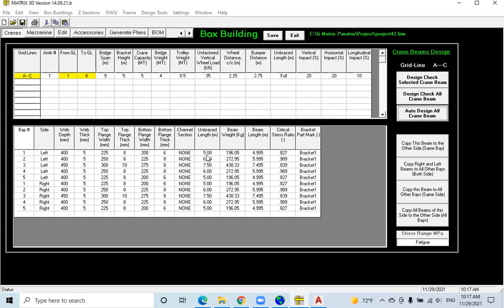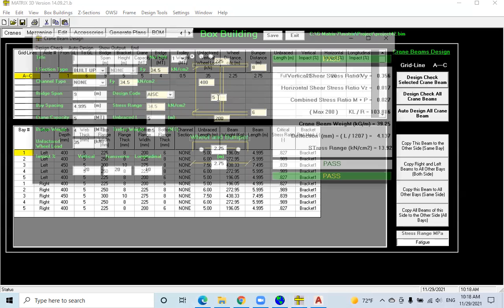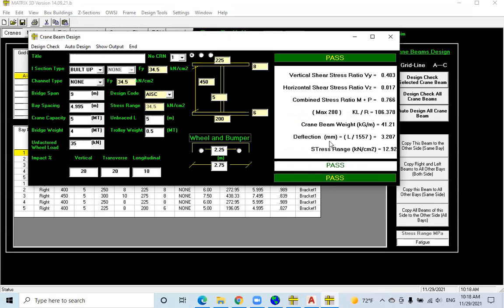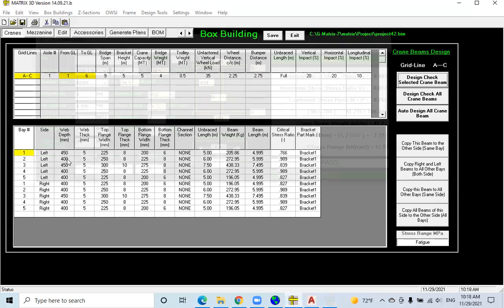Okay? Now, if I want to control the crane beam dimension, for example, 400 by 5, 225 by 8, or 200 bottom flange by 6, I just change this one. I stand here at this line, I say crane beam design, and we can see here the dimensions. I can change this to 550, 450. I check my design here. I can see the stress ratios. Okay. Once I end it, I can see that my new dimension has come to the crane beam.